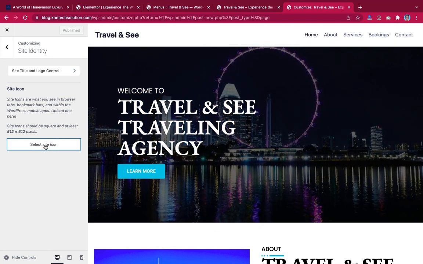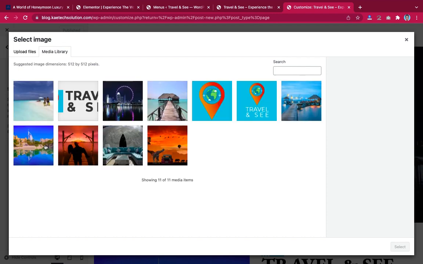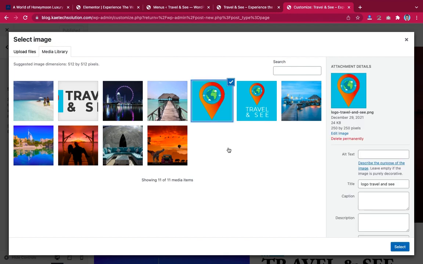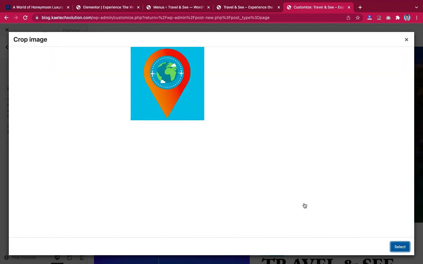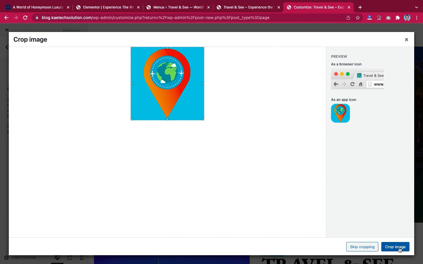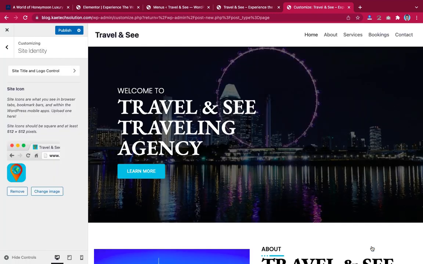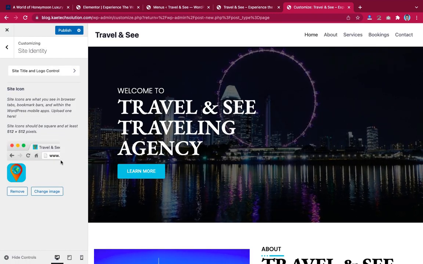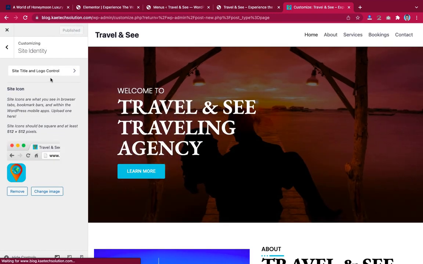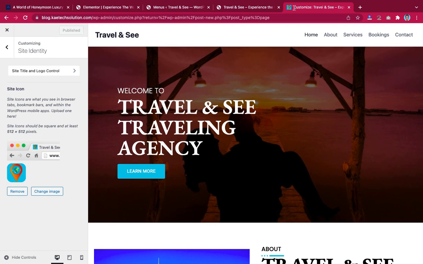So we want to set the site icon. Now the site icon is just like this one over here, the box over here, this one that shows. Now we're going to use this one as a site icon. Okay, so we click on select, and then this is how it's going to show on the header, or the browser header over here. So we click on skip to crop, and then we can publish. Now the next, so as you can see, it is shown over there.